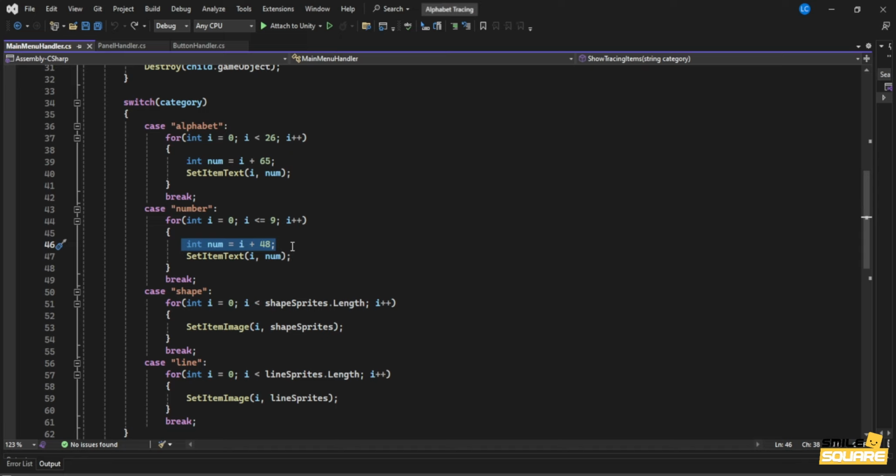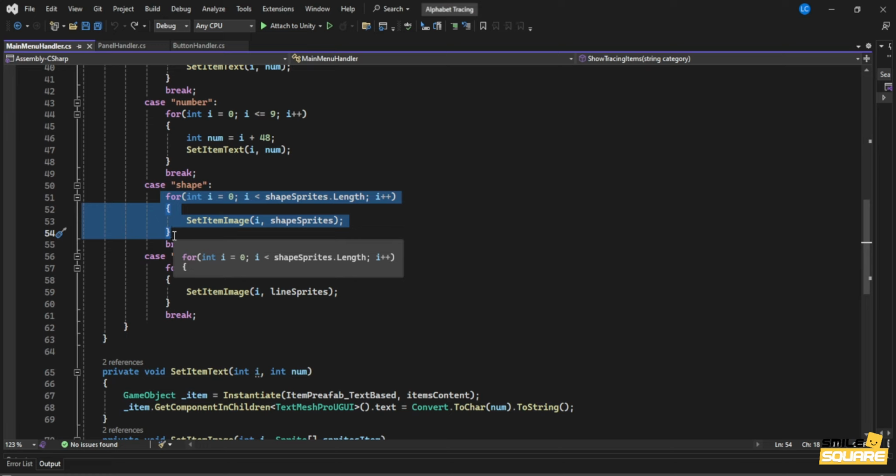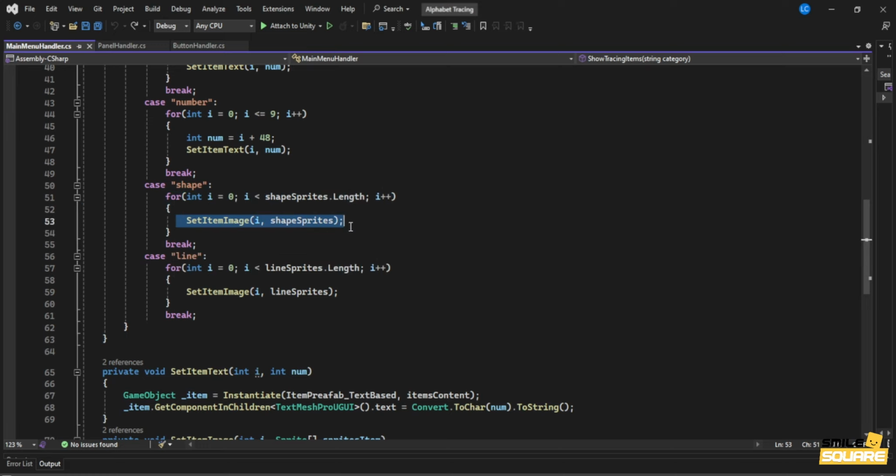These two categories will be different from alphabet and number since these are sprite-based items. Just like the alphabet and number categories, we initialize a for loop here. This will iterate until i is less than the size of the array named shapeSprites. Inside our for loop, we call the SetItemImage method here. The same goes for our line category. The only difference is that we change this to lineSprites instead of shapeSprites, since this is the line category.